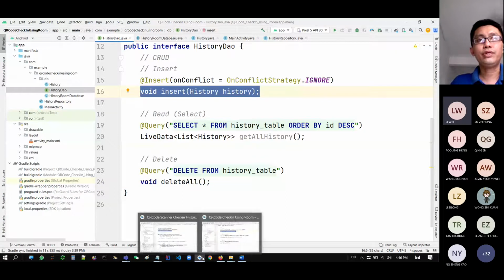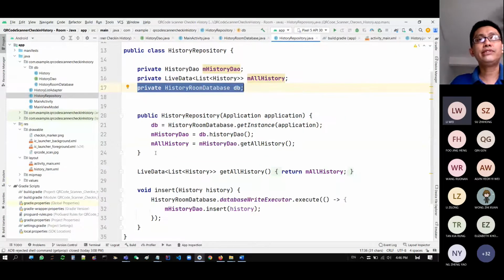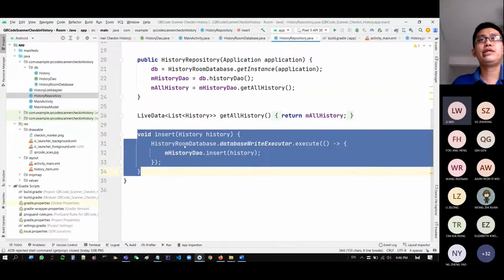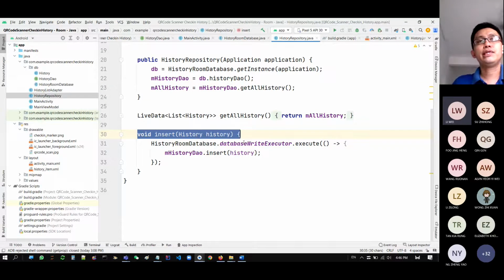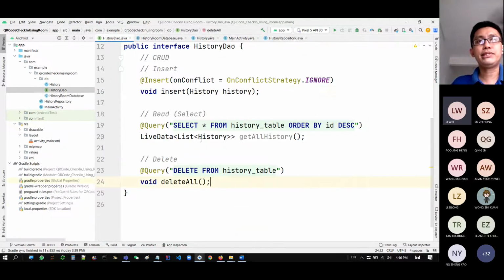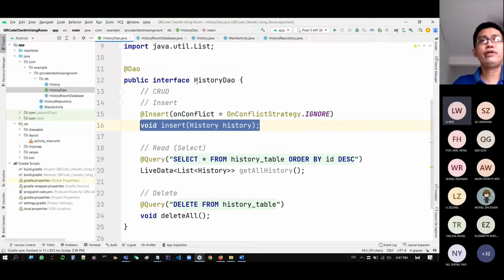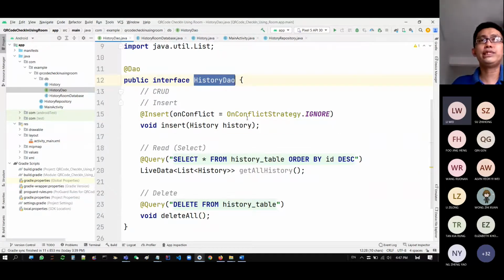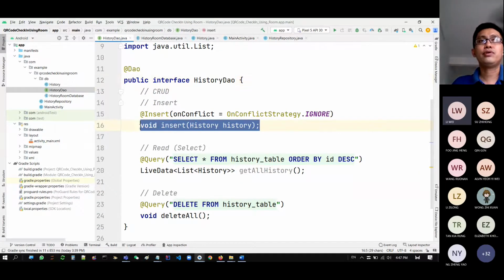Not insert. So we do the insert first. So the insert in the repository will also be a function called insert. The prototype is the same, right? The prototype is the same as the one inside the DAO. You can do the same or different, but in the DAO interface, you have a function called insert.